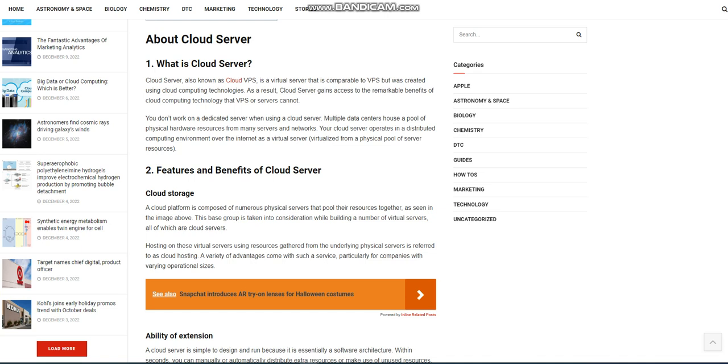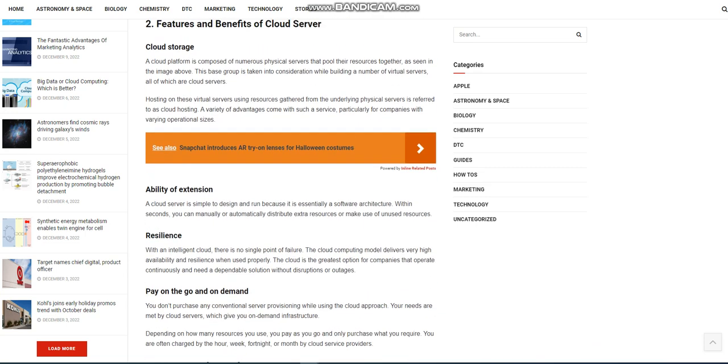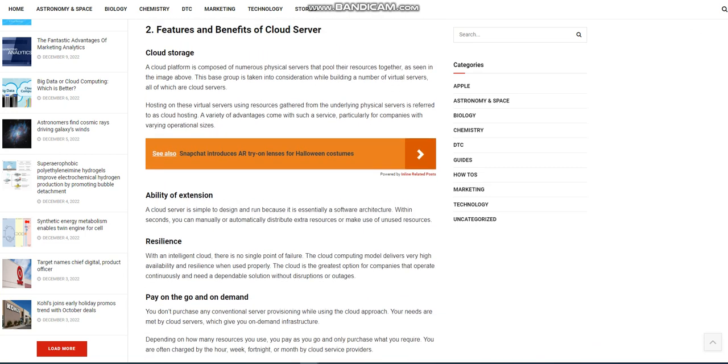2. Features and benefits of Cloud Server. Cloud storage. A cloud platform is composed of numerous physical servers that pool their resources together, as seen in the image above. This base group is taken into consideration while building a number of virtual servers, all of which are cloud servers. Hosting on these virtual servers using resources gathered from the underlying physical servers is referred to as cloud hosting. A variety of advantages come with such a service, particularly for companies with varying operational sizes.